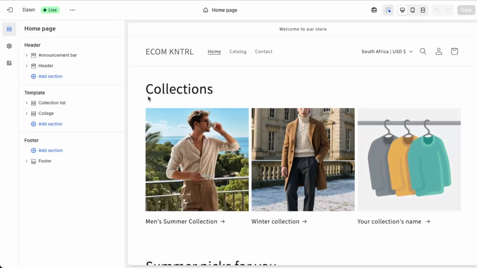This opens the theme editor, where you can see a preview of your store on the right and a list of sections on the left. This is where you'll be adding your featured collection. Now, decide where you want this featured collection to appear. It could be on your homepage, near the top under the main banner, further down the page, or even on another template, like a specific page.